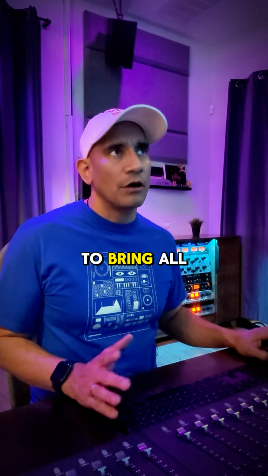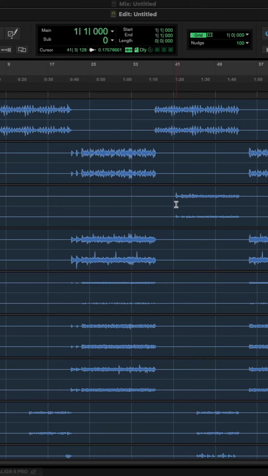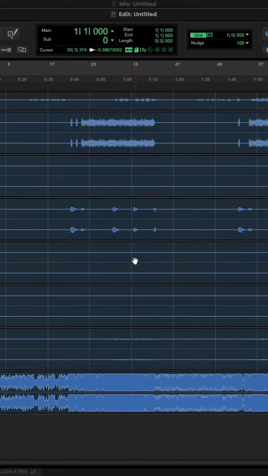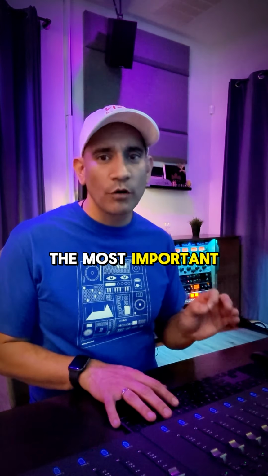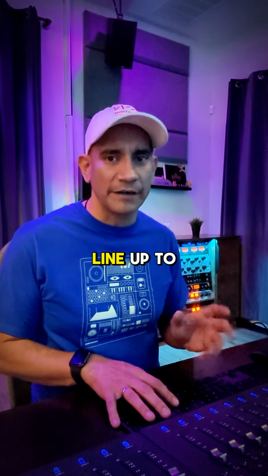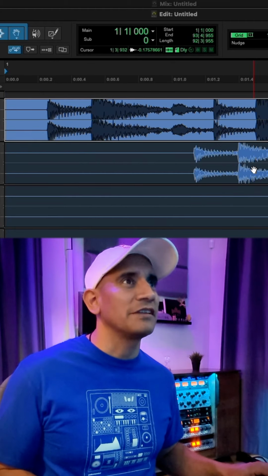Alright, cool. So we're going to bring all these files into new tracks. There they are. And let's find the master file, which is this one right here. We'll bring this to the top. Now, the most important thing here is to make sure that all the stems line up to the stereo master. And sometimes they don't. Oftentimes, they really don't. So you want to zoom in, and obviously they don't.